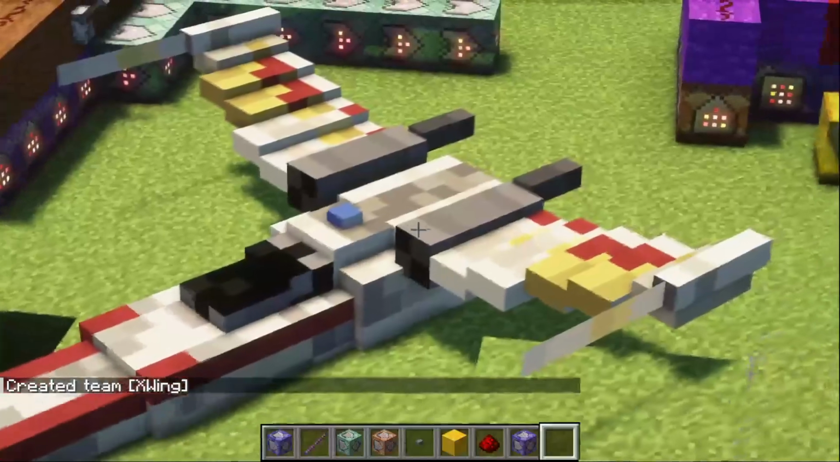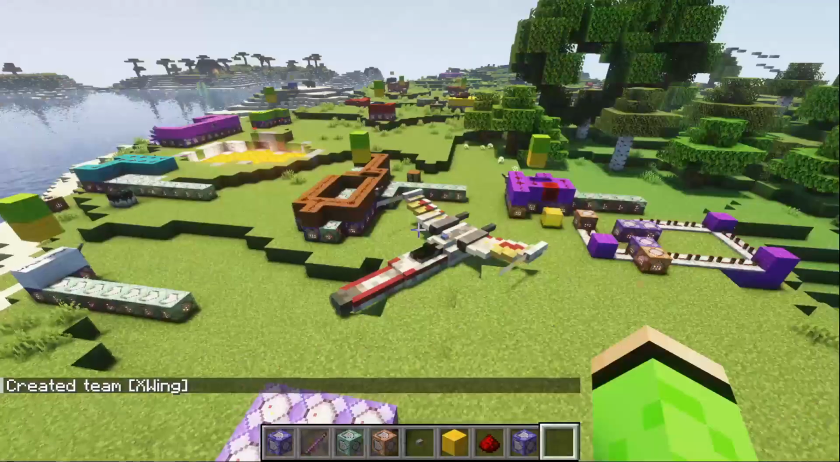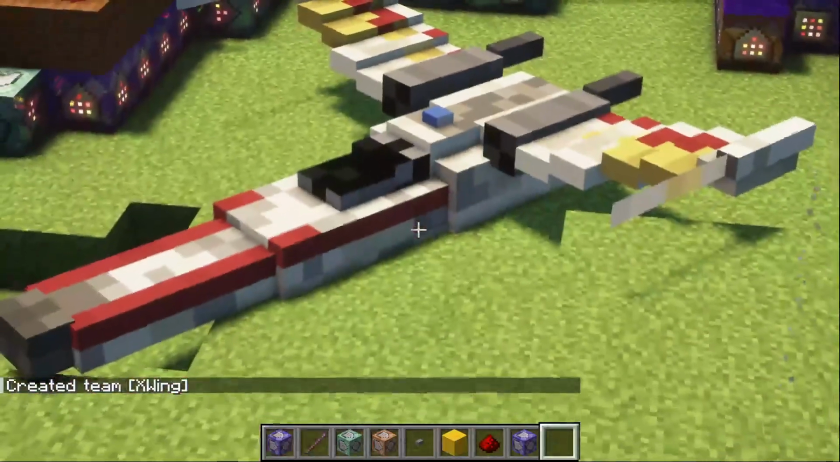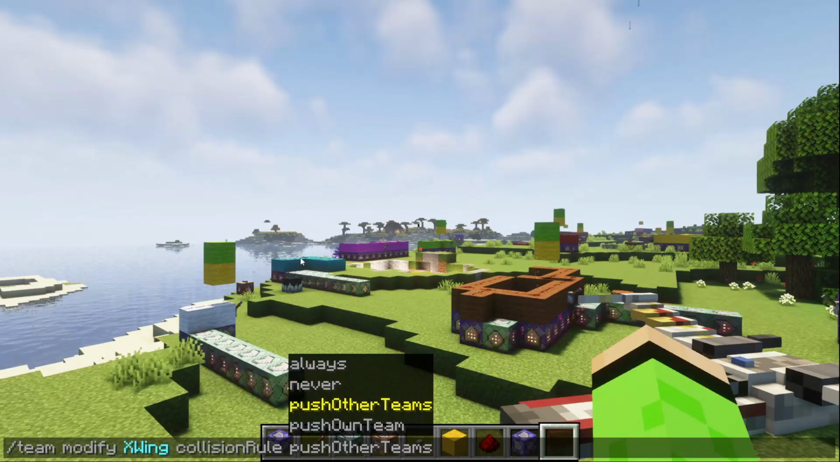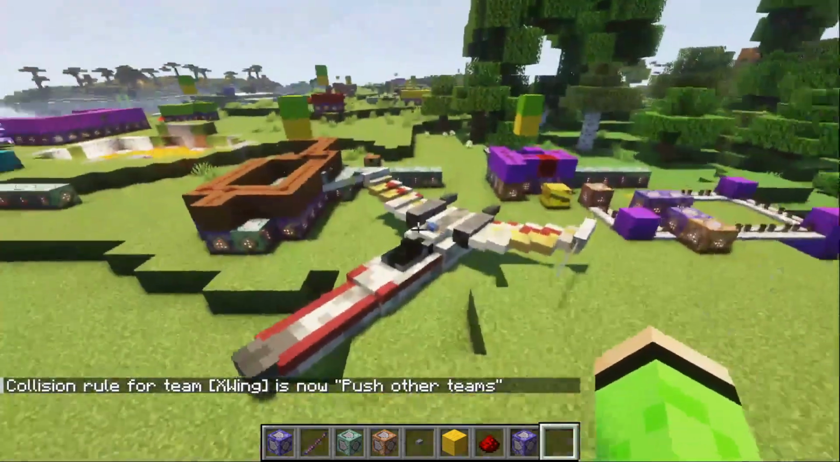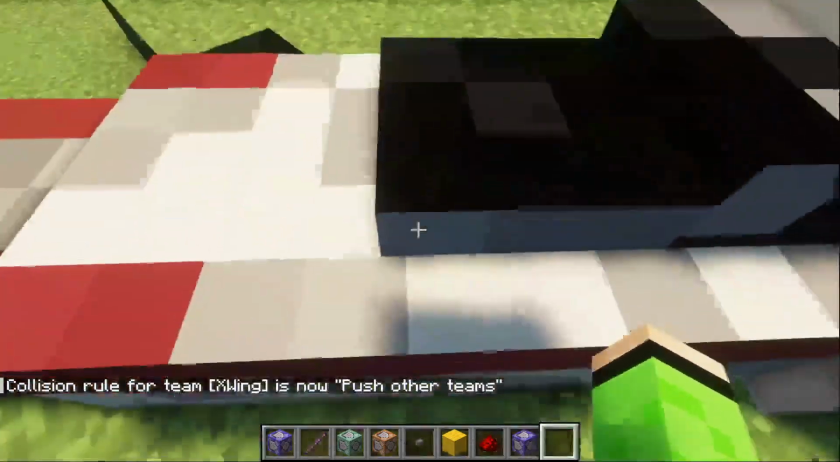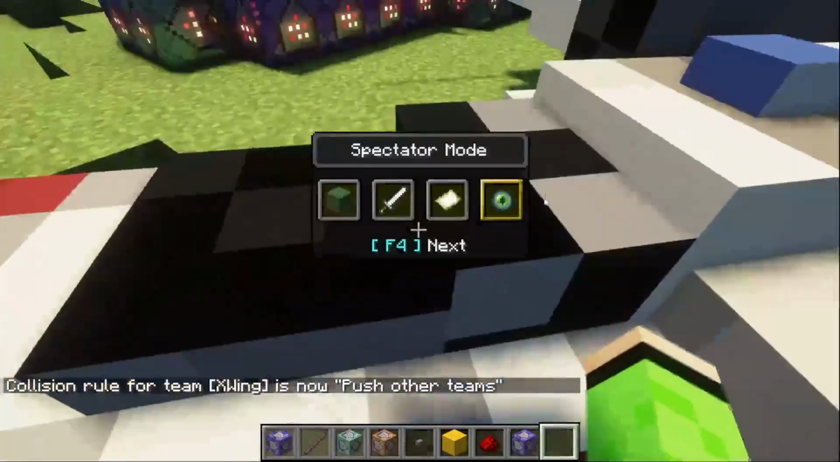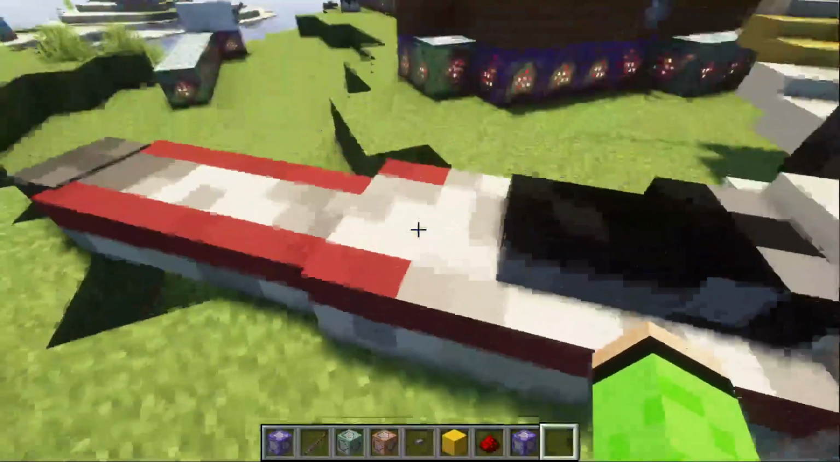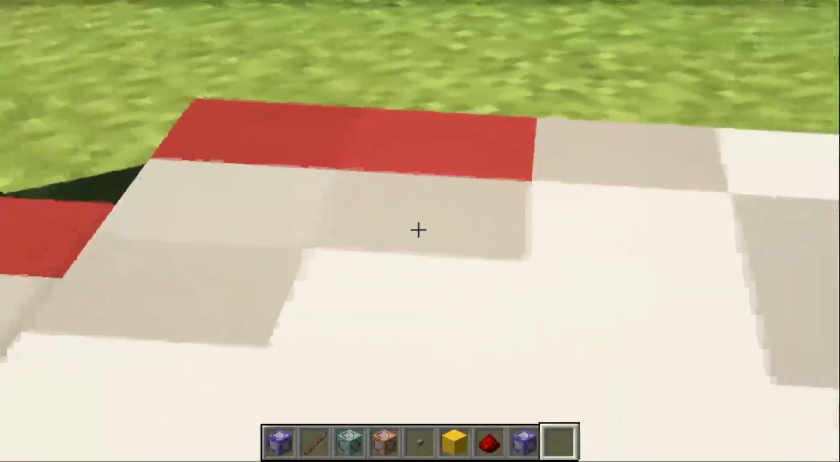command that makes it so that all of the people with the x-wing tag, including the player, will then be on that team. And then I'll make it so that the collision rule will push other teams, so now I should be able to walk right up there, and then right-click. Why not? I should be able to right-click right here, and then go on to the pig.